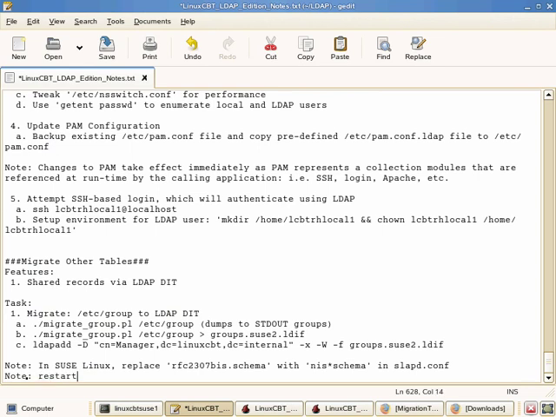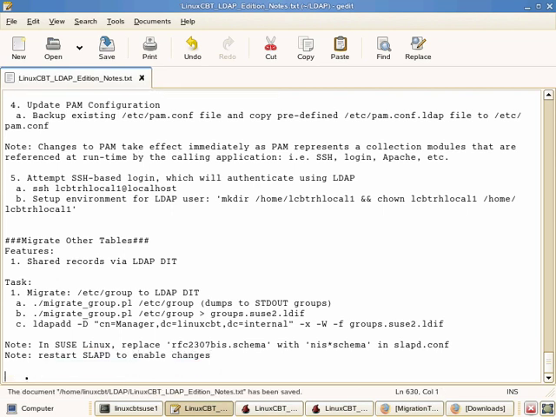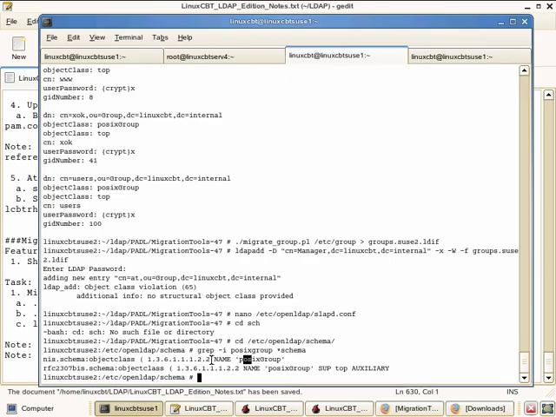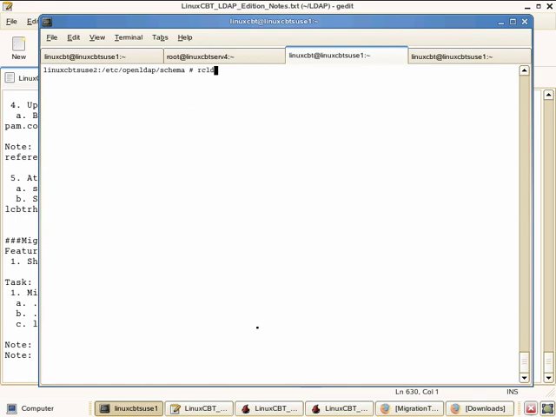So restart slapd to enable changes, and then return to adding the group objects that we exported using the paddle scripts. So rcldap restart, and we'll echo the exit status shortly after it starts to be sure that it started correctly, and an exit status of 0 tells us that it has.